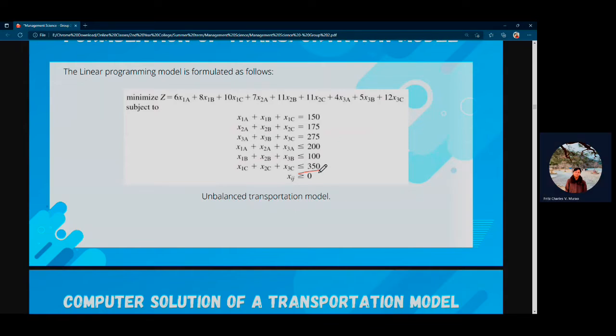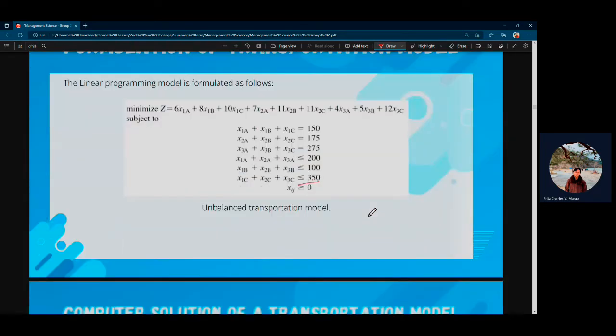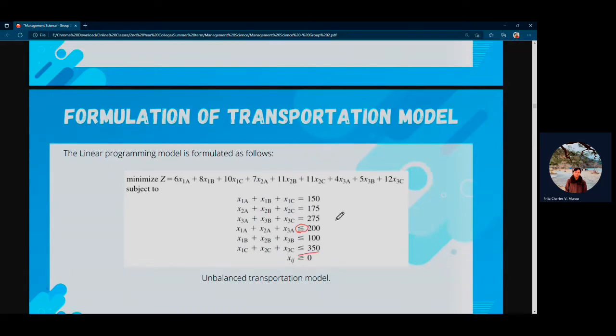If that happens, then the supply constraints will become an inequality. So unlike the balanced transportation model, which has an equal sign because the supply exactly meets the demand, in the unbalanced transportation model, you will notice that we will encounter an inequality sign in our formula since the supply does not meet the demand or the demand does not meet the supply.